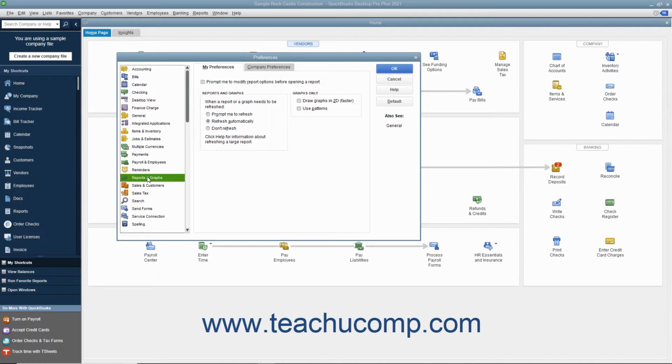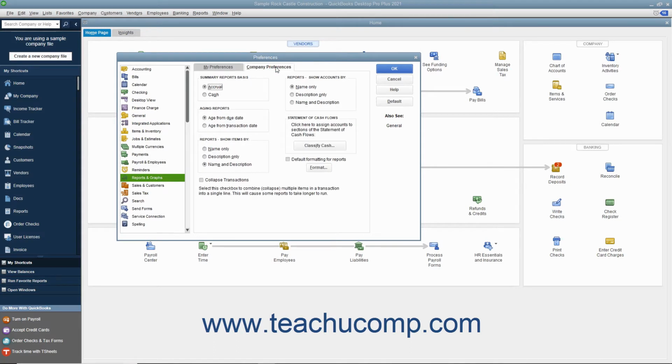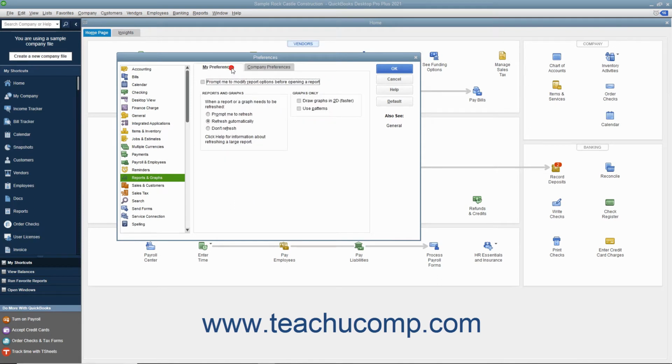of the Preferences window. Then set default Personal Report Preferences on the My Preferences tab, and set default Company Preferences on the Company Preferences tab. Click the My Preferences tab to begin. If you want QuickBooks to prompt you to modify report options prior to displaying a report, check the Prompt Me to Modify Report Options before opening a report checkbox.